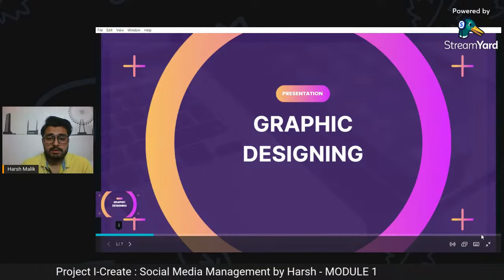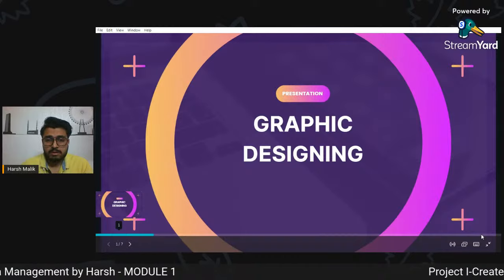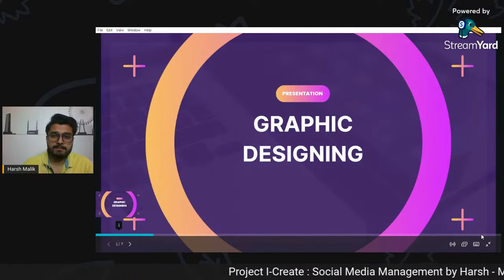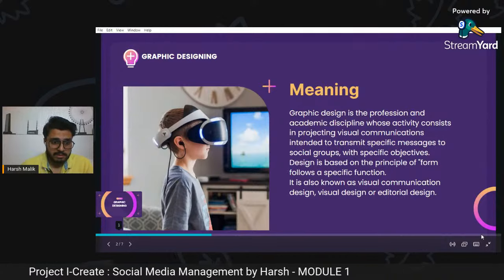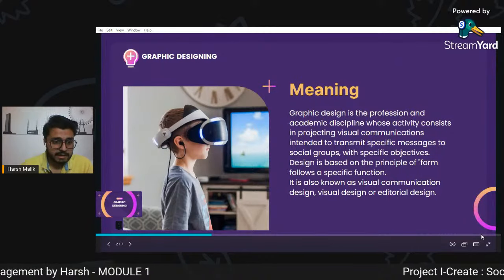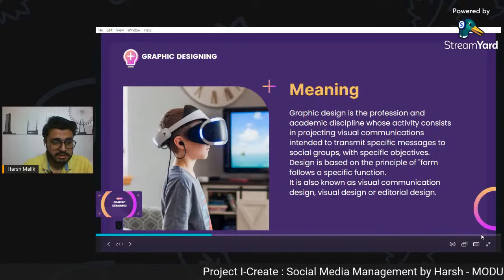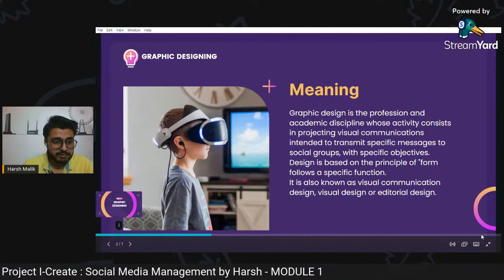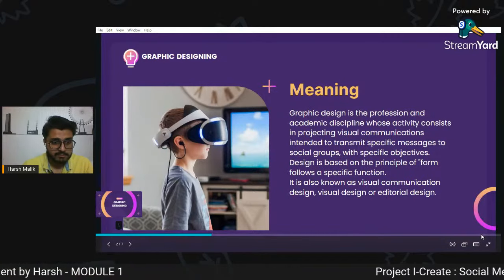So today's topic is graphic designing. So let's talk about the introduction part of the graphic designing topic. Now let's talk about the first one, the meaning. Graphic design is the profession and academic discipline whose activity consists in projecting visual communications intended to transmit specific messages to social groups with specific objectives.